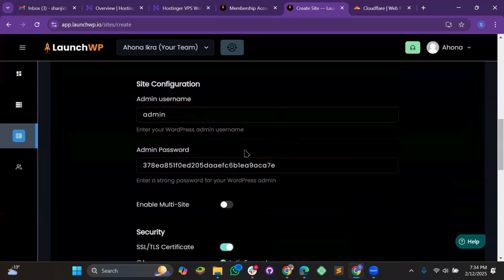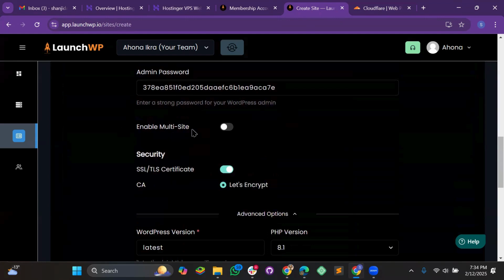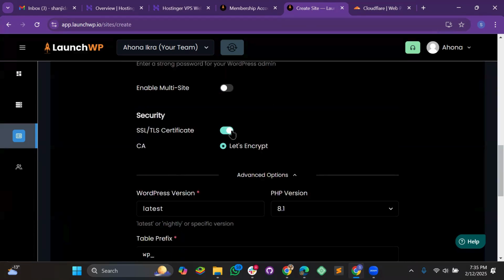I'll just scroll down. From here, I can change my admin password, admin username. I can enable multi-site if I want. So I'll just let it be. So you can install multi-sites in both subdirectories or subdomains. The choice is yours. For the security, you can enable this option to get a free SSL from Let's Encrypt. Because my domain is already with Cloudflare, I'm getting a free SSL from Cloudflare. So leaving this option checked will cause an issue. I'll show you what that issue is and how to resolve it. I'll just keep it checked for now.